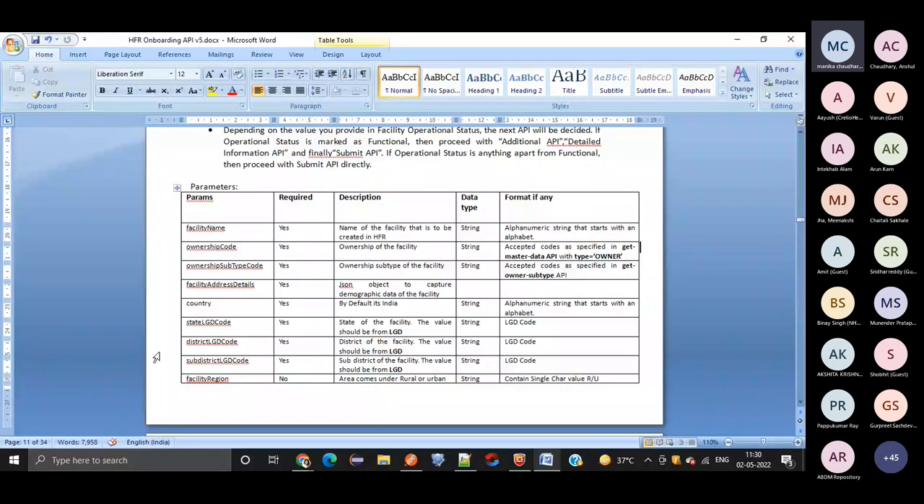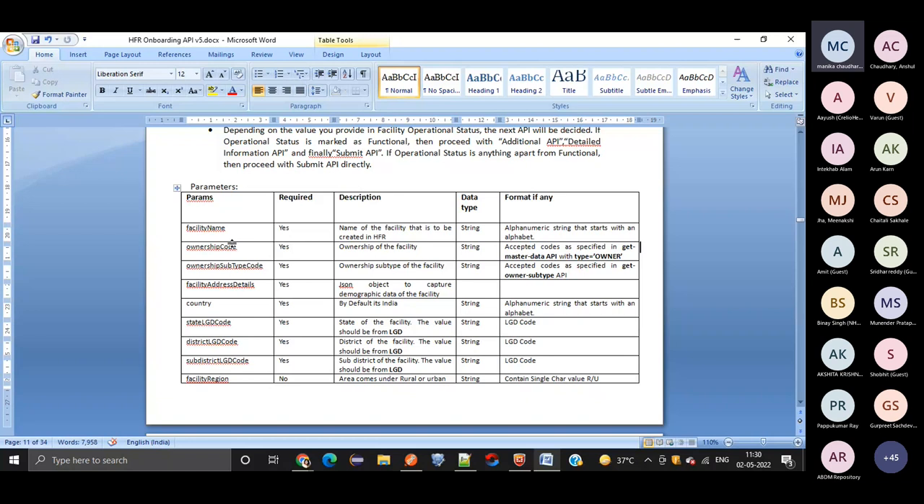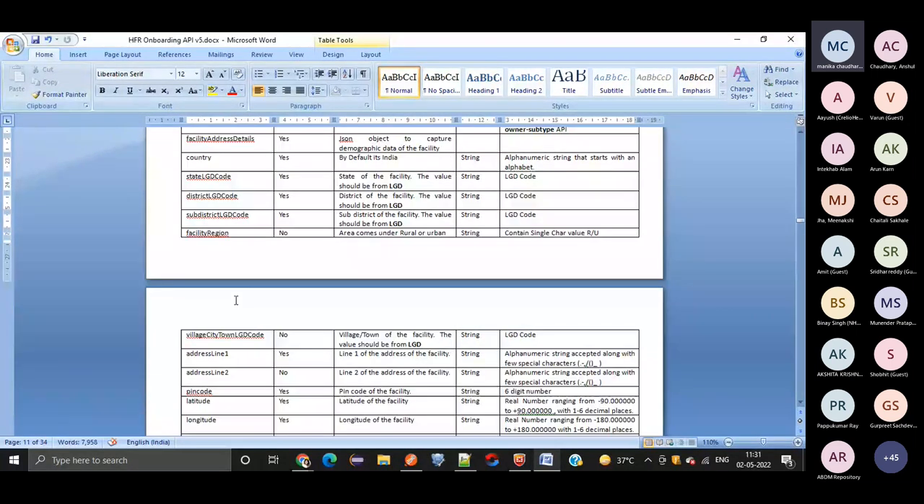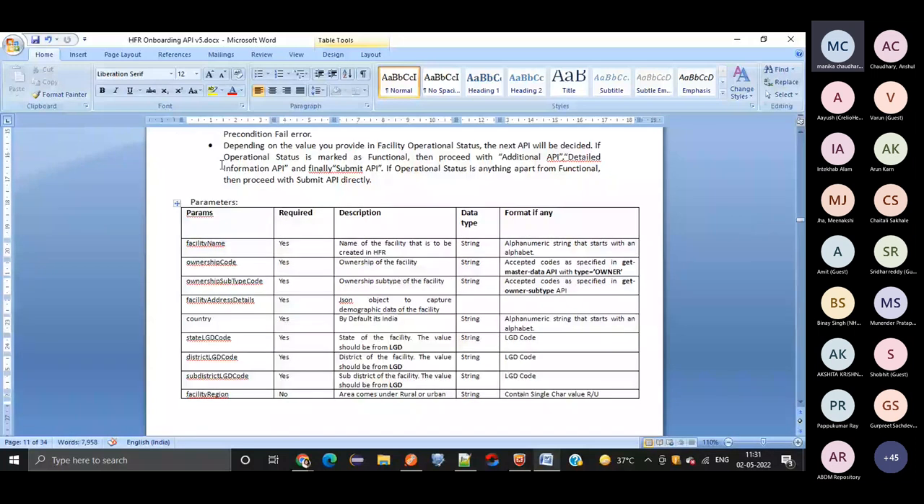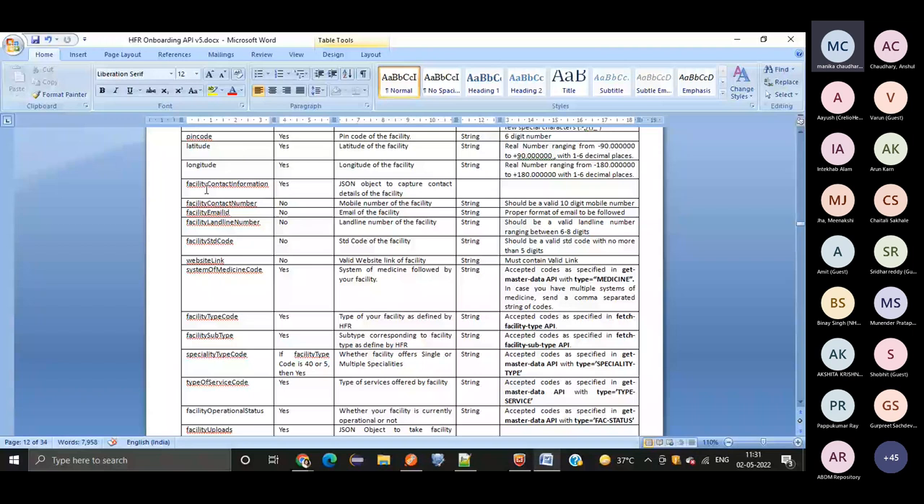Wherever we have mentioned that we'll be accepting only codes, it is advised that you head to the utility section and fetch the respective code for the value. For example, for ownership we accept a certain set of ownership codes. And then we have state, where we are accepting only the LGD directory specified IDs. Next, the facility basic information API will cover all the basic data that a facility can have. For example, its demographic data, what type of facility it is, whether it's a hospital, a college or a pharmacy, and what ownership it belongs to, whether it's a government facility or a private one. Then we are asking for certain contact details: the facility's contact information, the email ID, landline number, mobile number, website, etc.